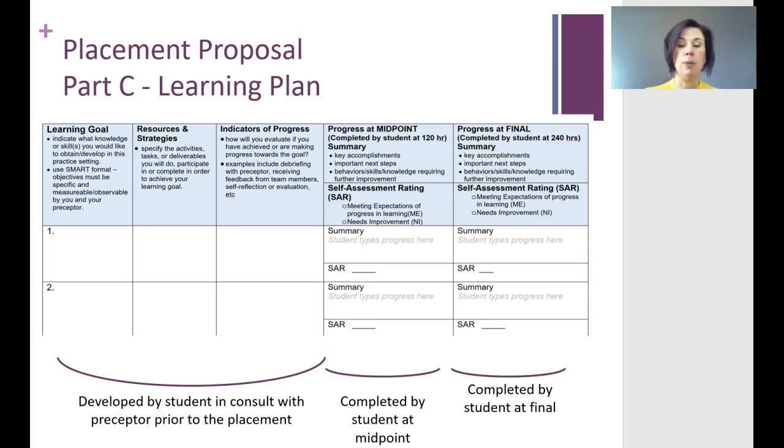Strategies could include reviewing literature on writing case reports and also reviewing examples of similar type case reports provided by the preceptor. For indicators of progress, the student is to reflect on how they will self-assess their progress with the learning goal. In our example, this could be their ability to draft the components of the case report in alignment with their strategies and goal, within an appropriate timeline and feedback from their preceptor.